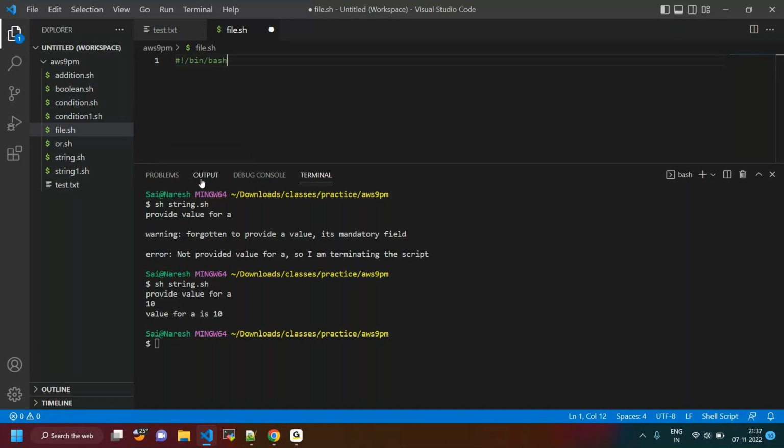#!/bin/bash. Here I'm just checking the present working directory. What is the symbol we are going to be using for present working directory? Echo $PWD.